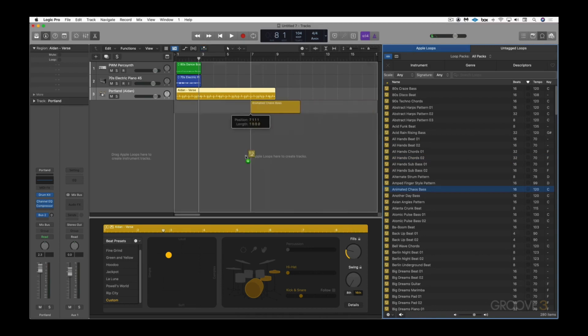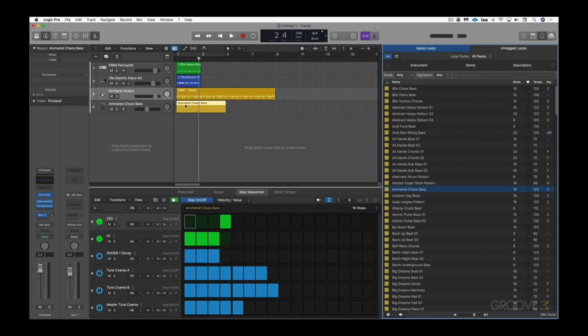Let's take that, and I'll drag this into an empty space. It's going to call up a software instrument track, and instead of calling up MIDI notes, it calls up a step sequencer pattern. And again, I can play this and transpose or change whatever I need to. So there I've dragged 4 disparate loops, each of different types, and they all kind of sort of work together with a little bit of tweaking.